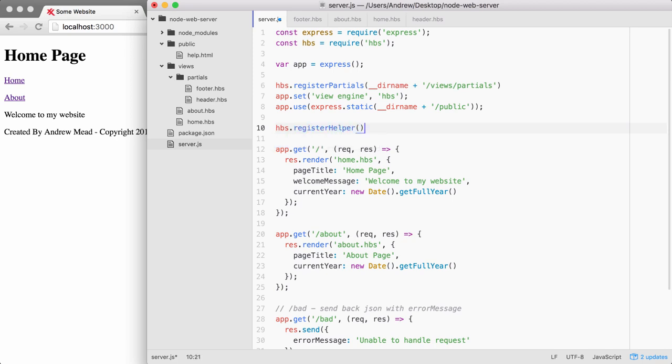Now, register helper takes two arguments. It takes the name of the helper as the first argument and the function to run as the second. The first argument right here is going to be getCurrentYear in our case. We're going to create a helper that returns that current year. The second argument is going to be our function.